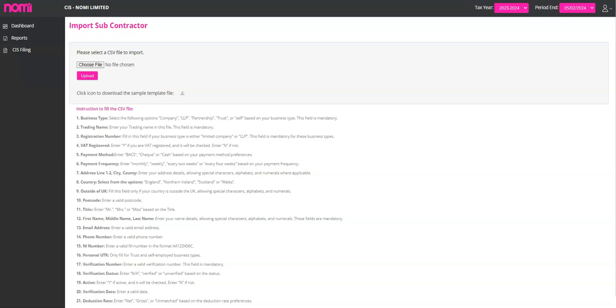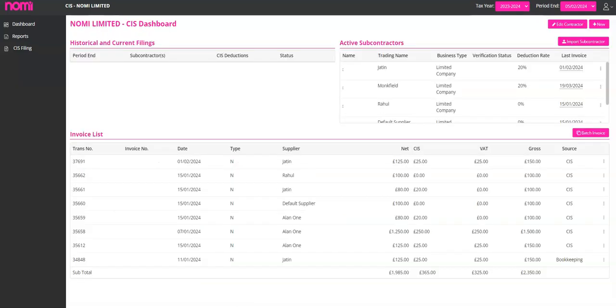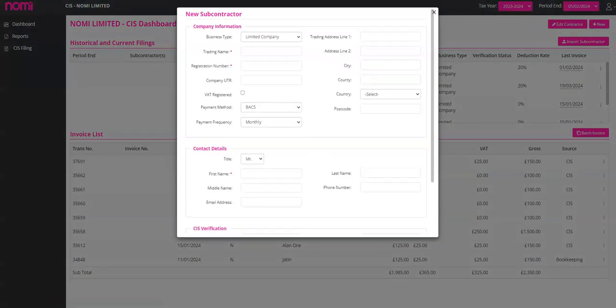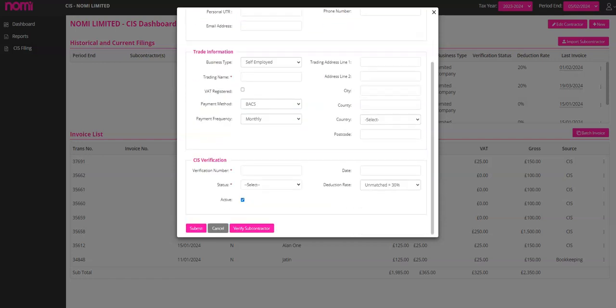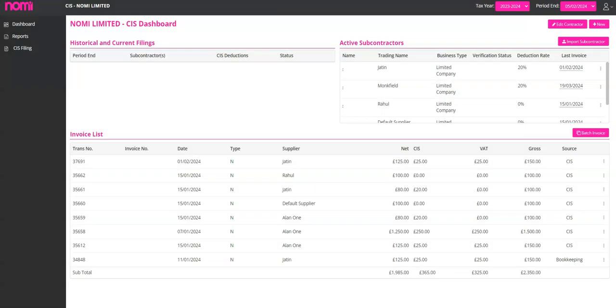The instructions on how to import are also listed on the screen. In case you're looking to verify a subcontractor with HMRC or add them manually, then you can click on new subcontractor and a pop-up will appear where you can select the type of business and then you have to update the details. After this, you can click on verify subcontractor and verify them from HMRC, which will in turn get the details such as verification number, status, etc. And you can save the record which you've created manually.